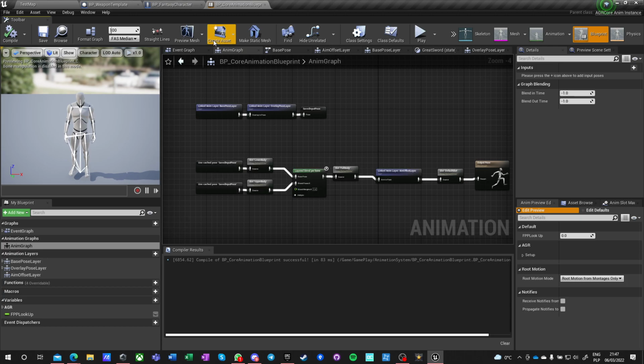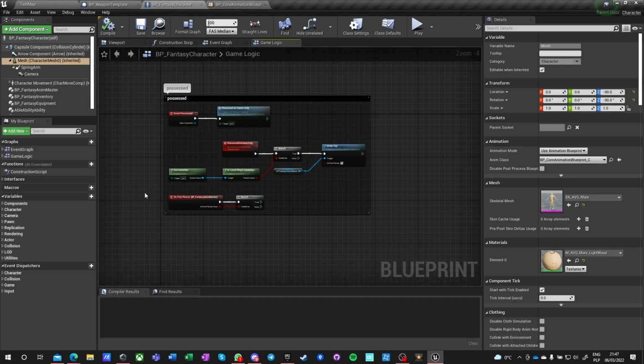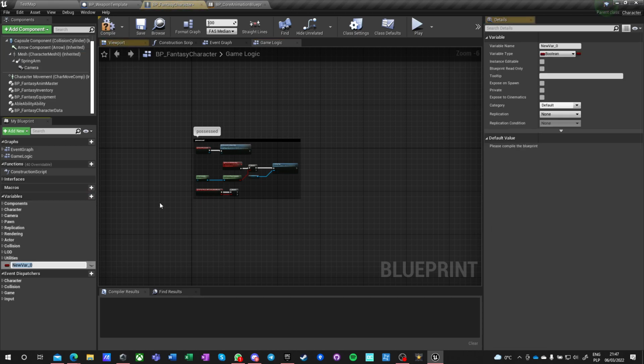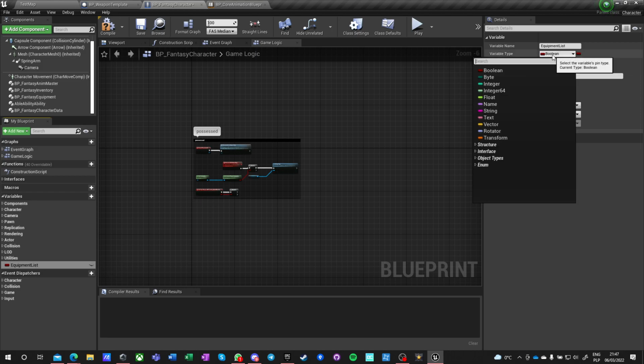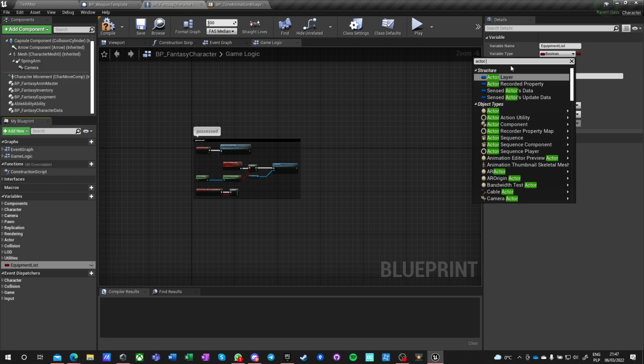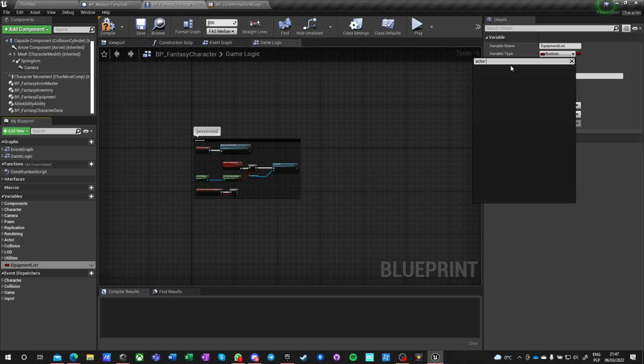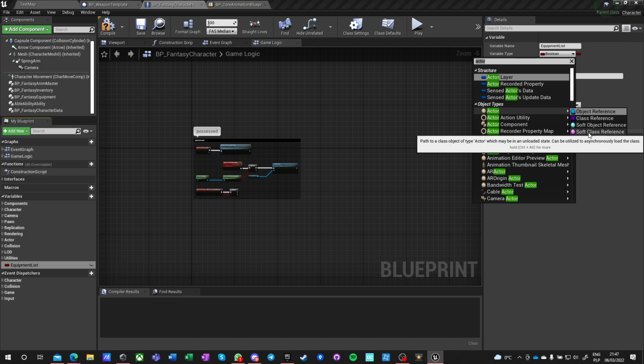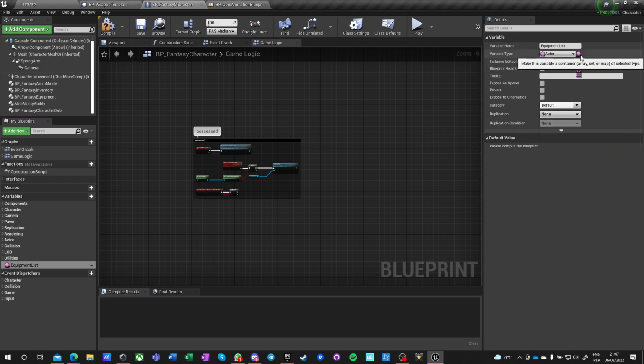Okay, save everything. So, how to test that now? Inside our character that will be instanced, so we will have subclasses of this fantasy character. They will have an equipment list. So let's do equipment list. And this will be actor class. So it will be actor soft class reference array.